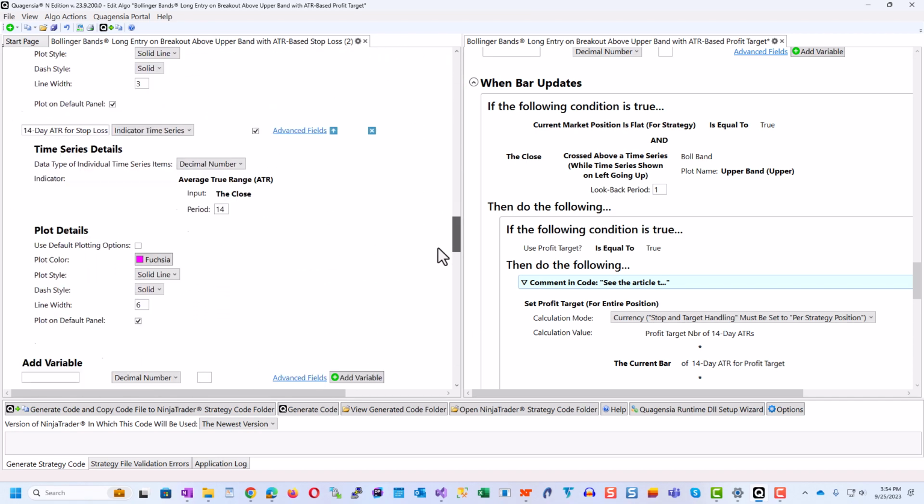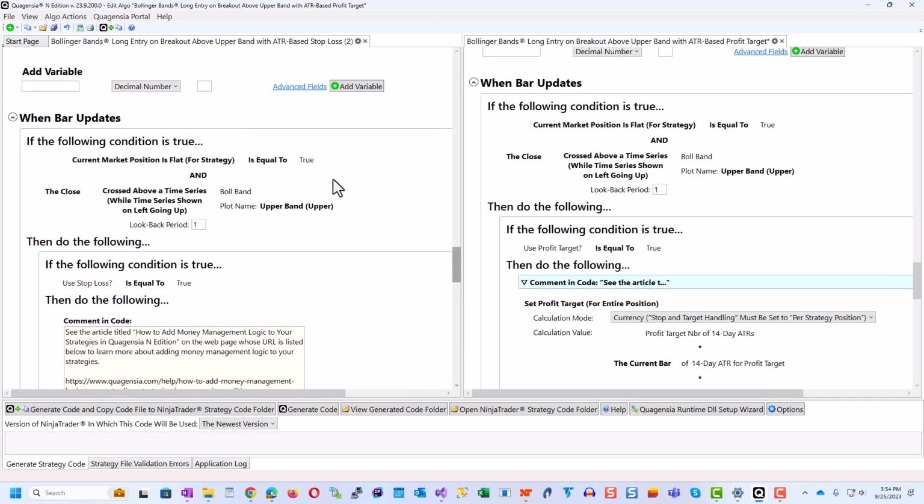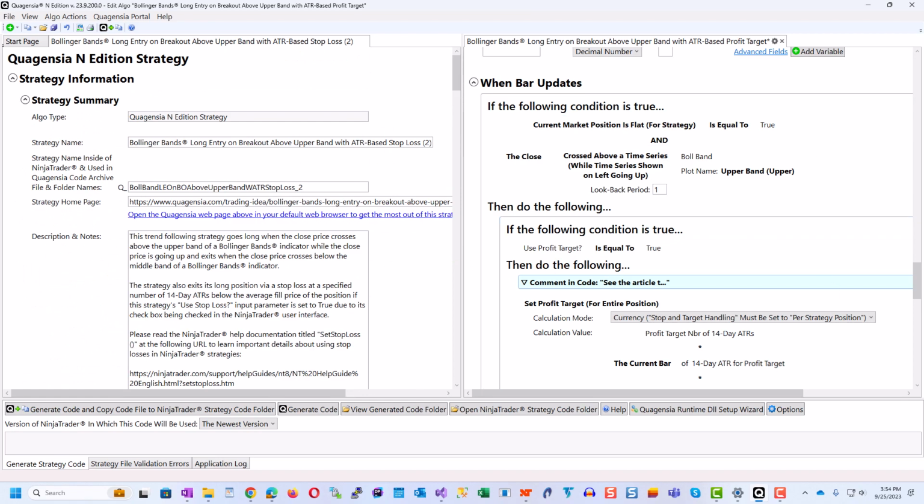still has the set stop loss function call in the WinBar update section. So we're going to go ahead and change the strategy on the left to match the strategy on the right by making the minimum of changes. So scrolling up, we'll go section by section.